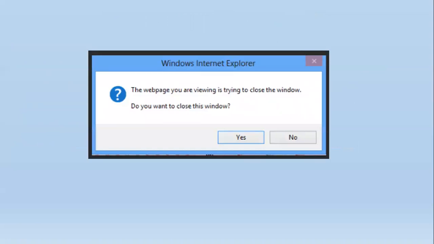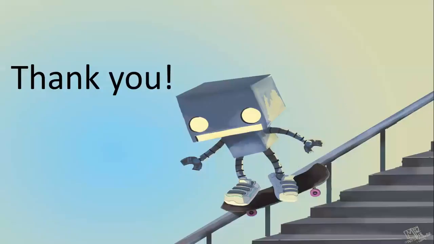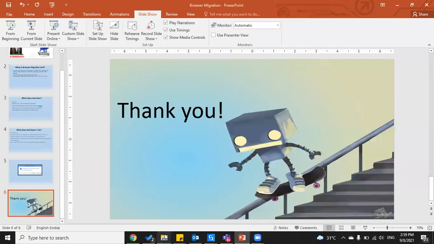So pop-ups like these are not taken care of by the browser migration tool. So you need to manually re-indicate the selector of this in the new browser and then work on it. Now that is the end. Let's see how we actually implement all of this.